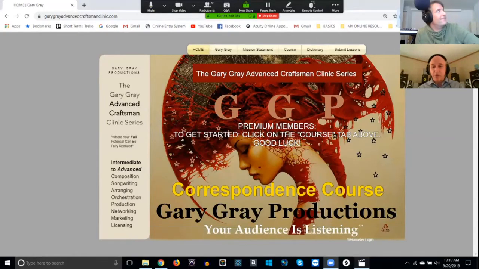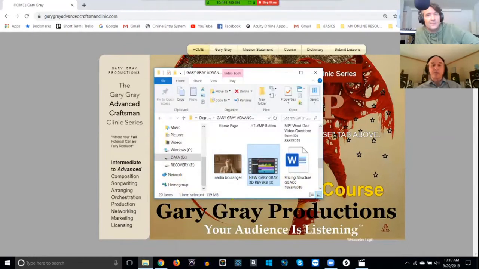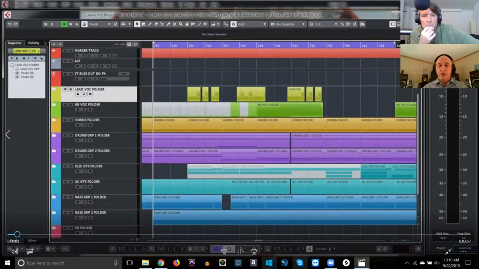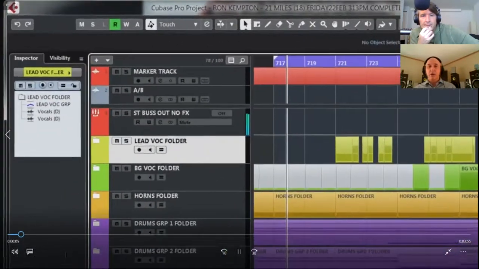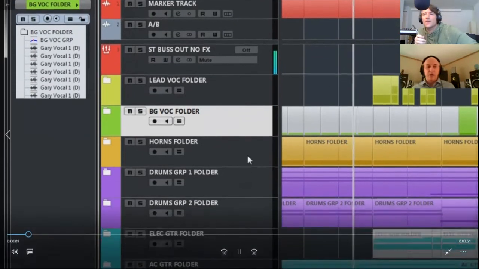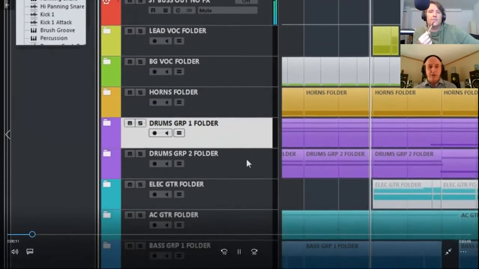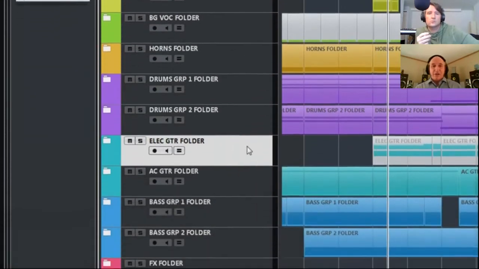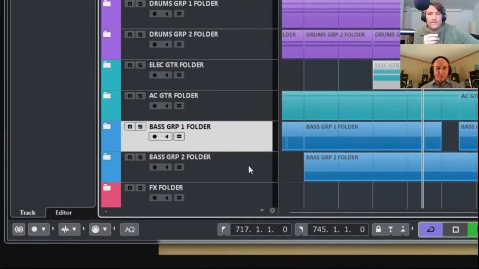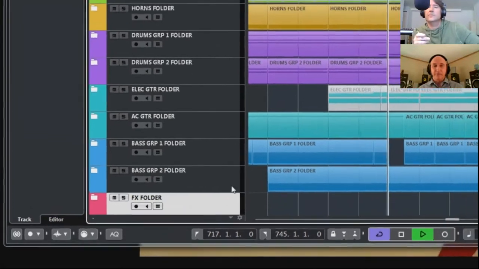Okay, and I'm going to go here. Can you see that, Aaron? Yes, sir. Okay, so here we go. Get 3D reverb. Here's an original track that I'm actually in the middle of working on. Here we have lead vocal, we have background vocals, we have horns, we have drums, drum 2, electric guitars, acoustic guitars, bass group 1, bass group 2, and effects.